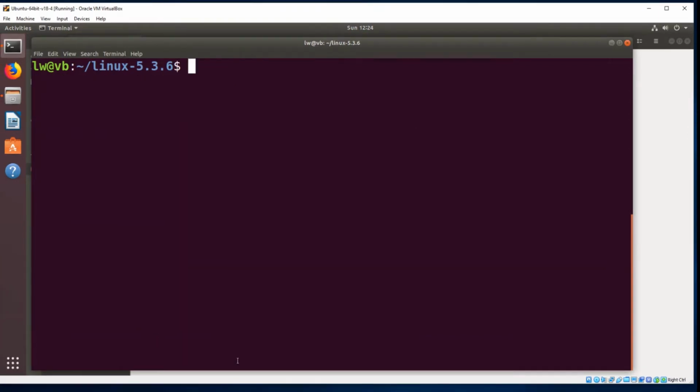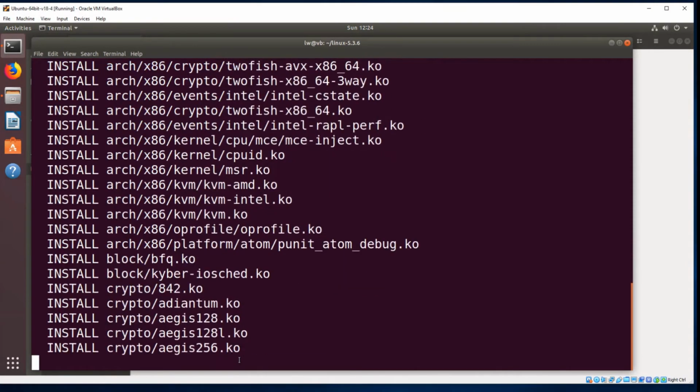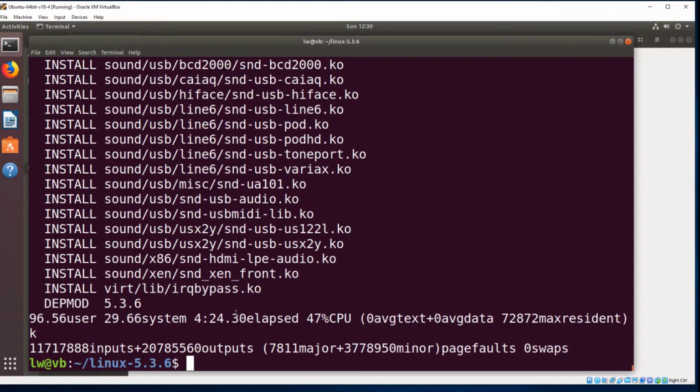The next step is to install kernel modules. We can also measure the duration by embedding time in make modules install command. This time, I use 4 jobs. The time to install kernel modules is much shorter compared to building kernel. It's 4 minutes 24 seconds.